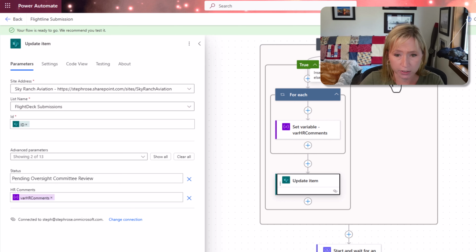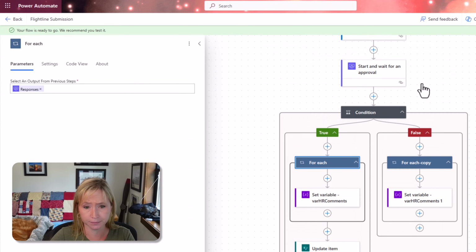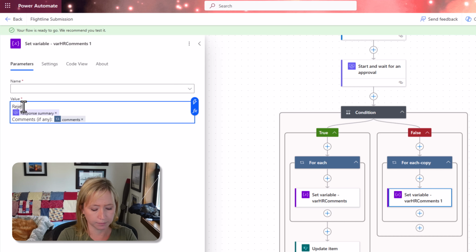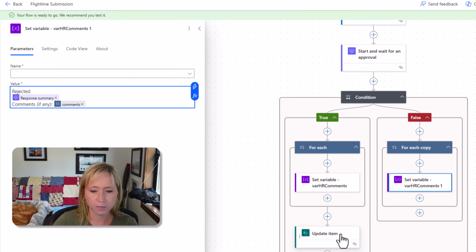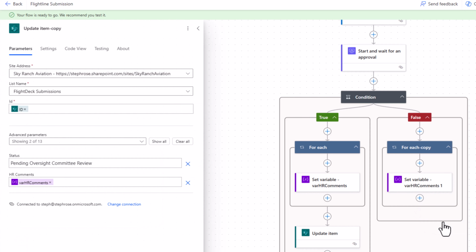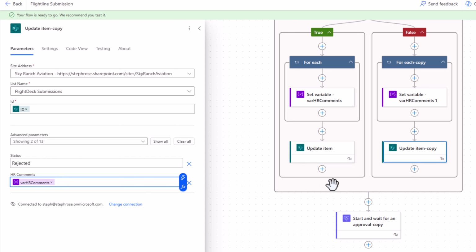But if it's false, right, what do we want to do? Let's go here and copy the entire action, paste an action. And what we're going to do instead is say rejected. I'm going to get rid of the exclamation mark because that just seems rude. Rejected. And then we're going to update the item. I'm going to copy this action too. I'm going to bring it over here, paste it. And we're going to say instead rejected. We're going to capture the comments.